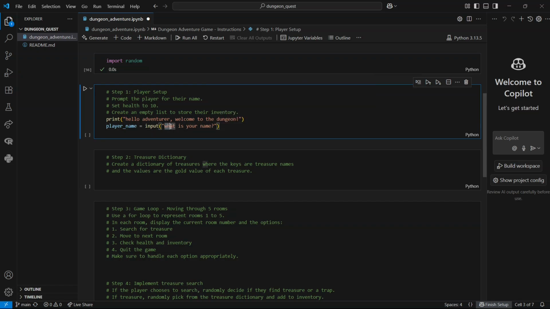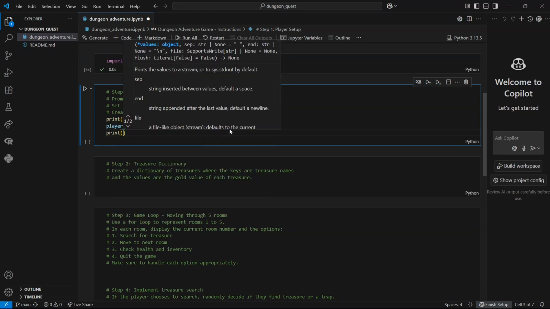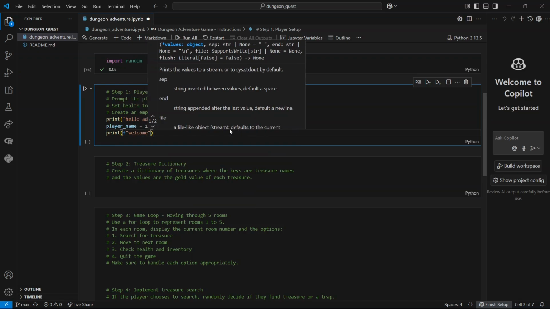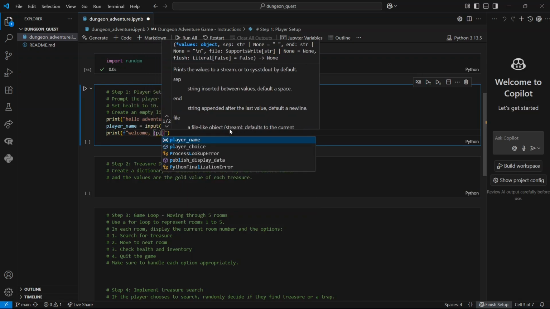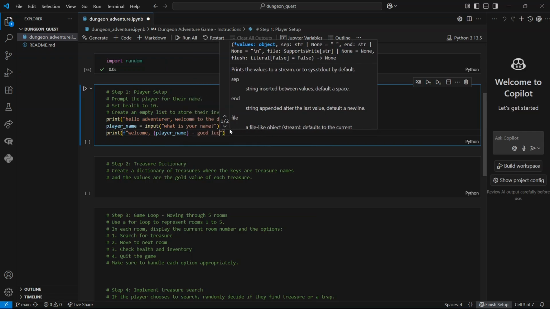So this, what is your name, that will show up in a Jupyter Notebook file. It pops up here. If you were in a .py file, just like a Python code file, it would be in the terminal, right, where things run. Okay, so we're going to prompt the user for their name. And then maybe have a little message that says, welcome, player_name. Maybe we'll say, good luck. Okay.